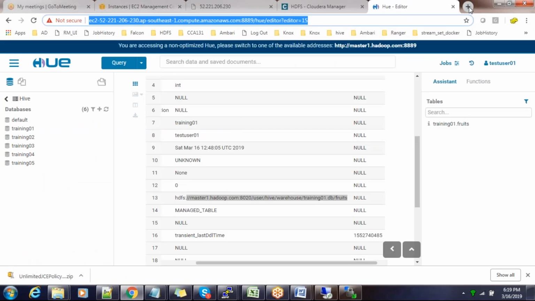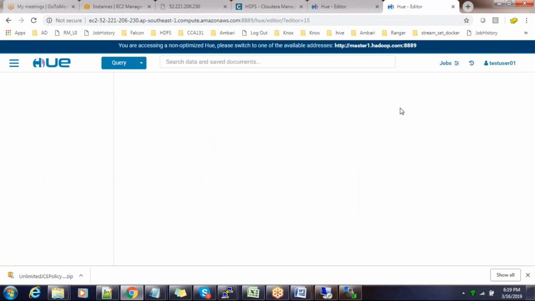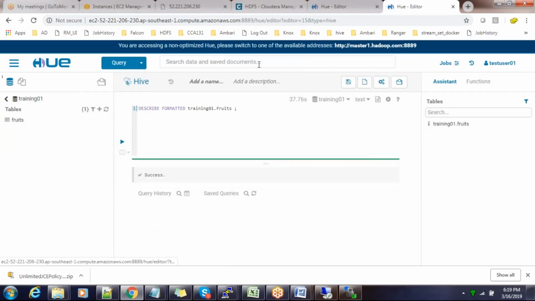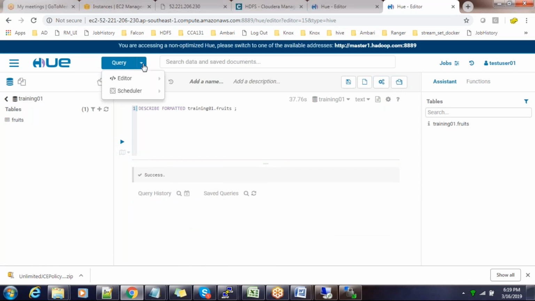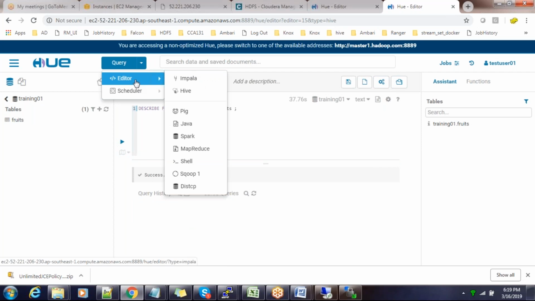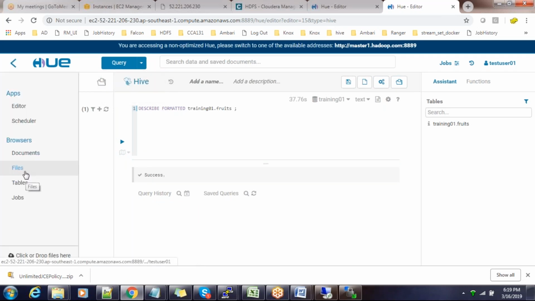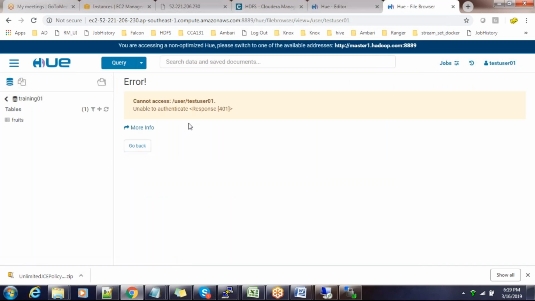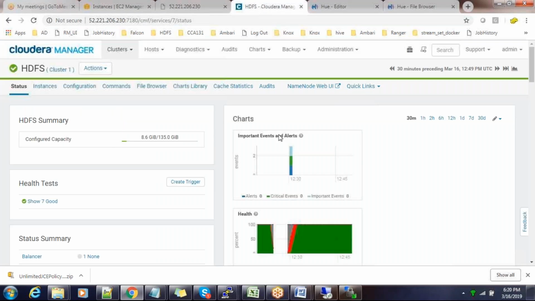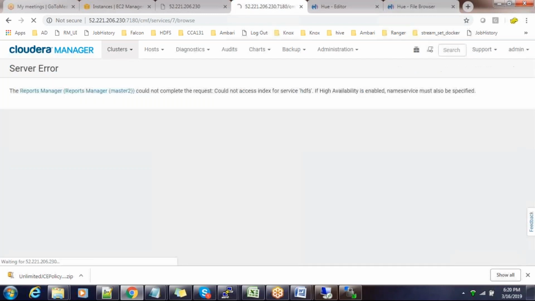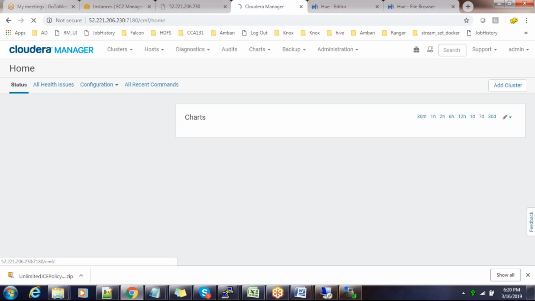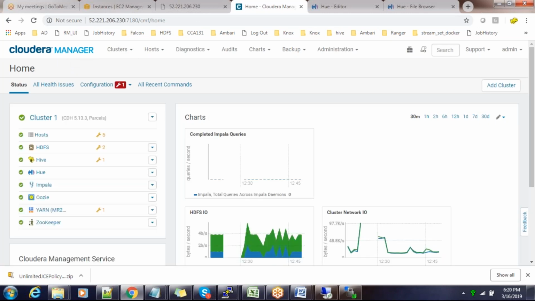Maybe better to use Hue itself, take it in one more terminal, and I'm just using that. Somewhere if we have the files option, unable to authenticate. Okay, what about here? File browser. Here also it's having some issue. No.